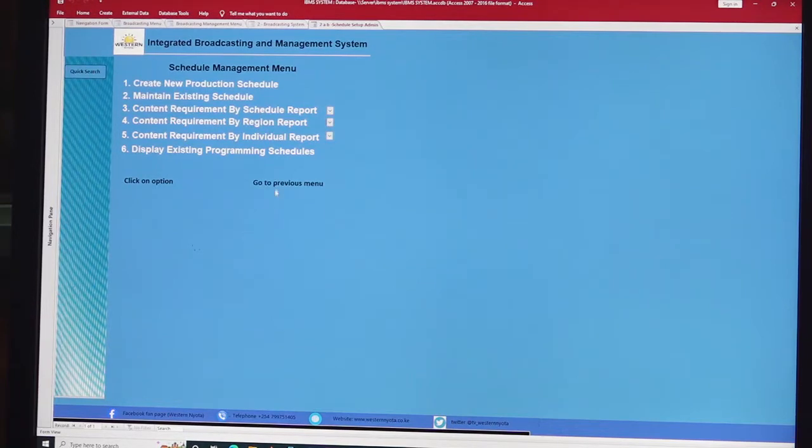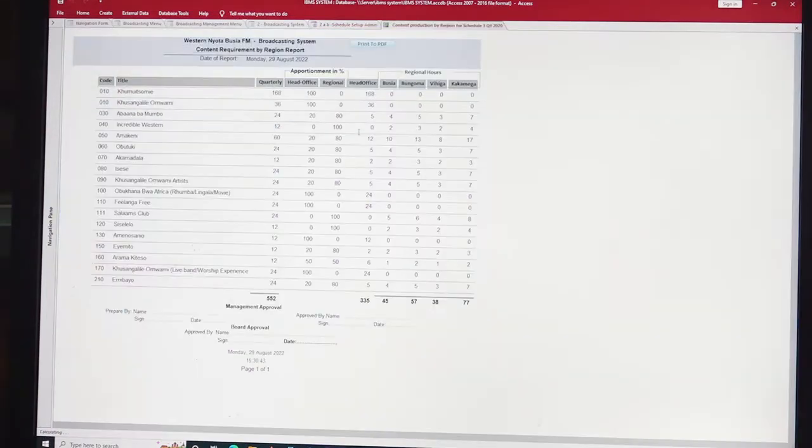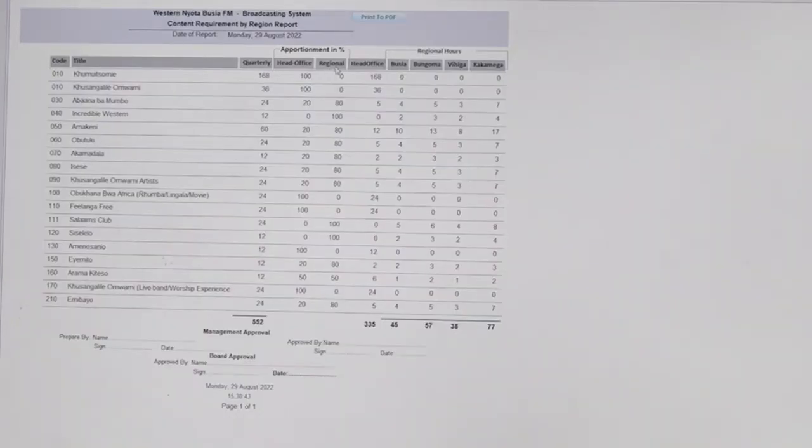After that, you can view the content requirement by region report, which shows you the amount of content that is required to be produced from each region and from the head office. Just click on the drop down list, then click on content production by region. This is the report that shows you how this content has been distributed across the head office and the regional, and also the 4 regions in Western Kenya.